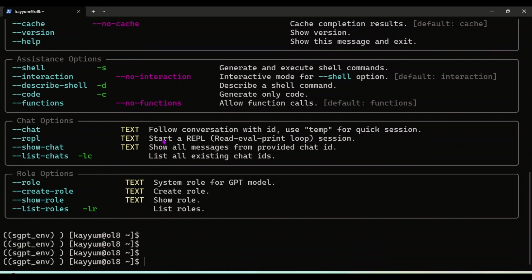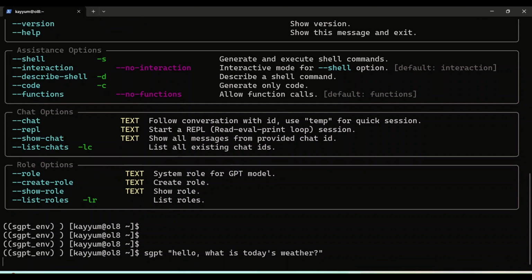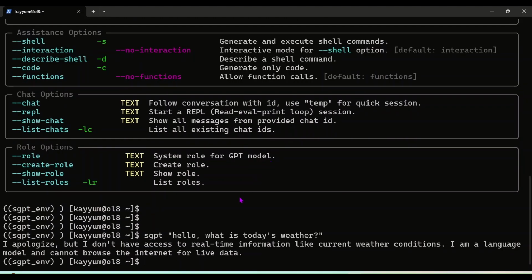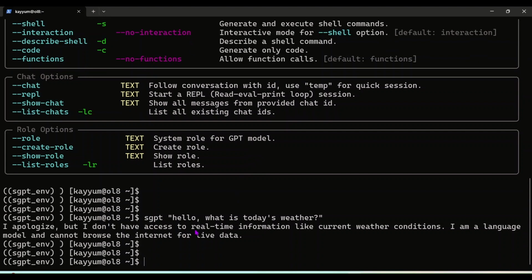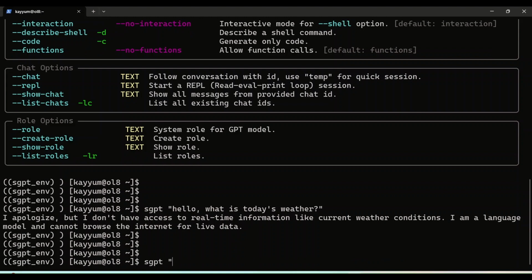So first of all, I will show you some basics. HGPT hello, what is today's weather? Okay, let's see what it will provide us. It is saying that I don't have access to real-time information at current data. I am a language model and cannot browse the internet for live data. Okay, HGPT. Hello.